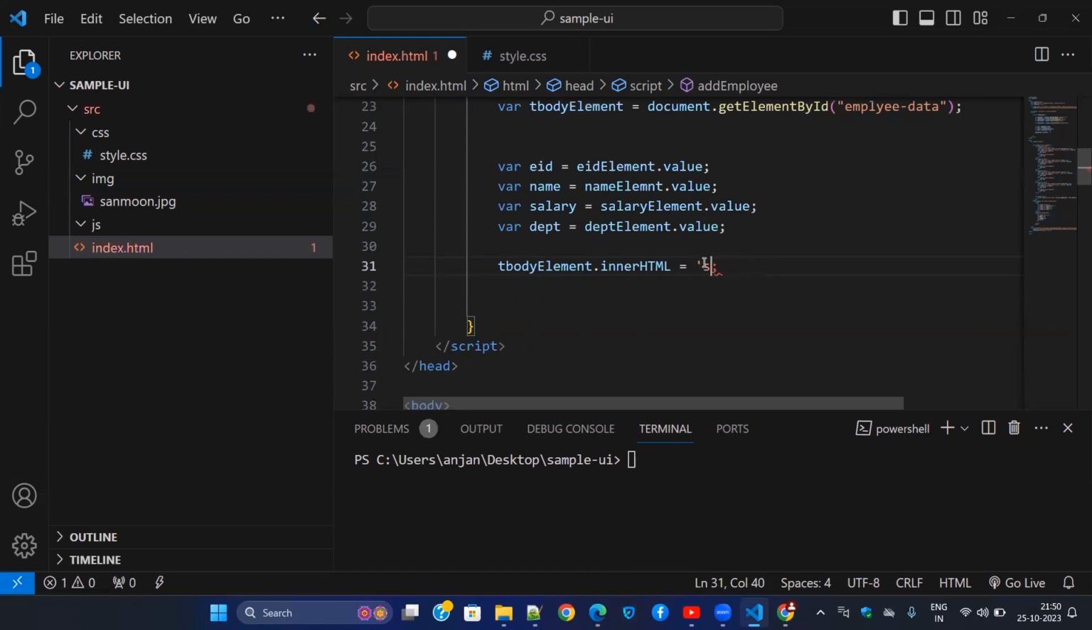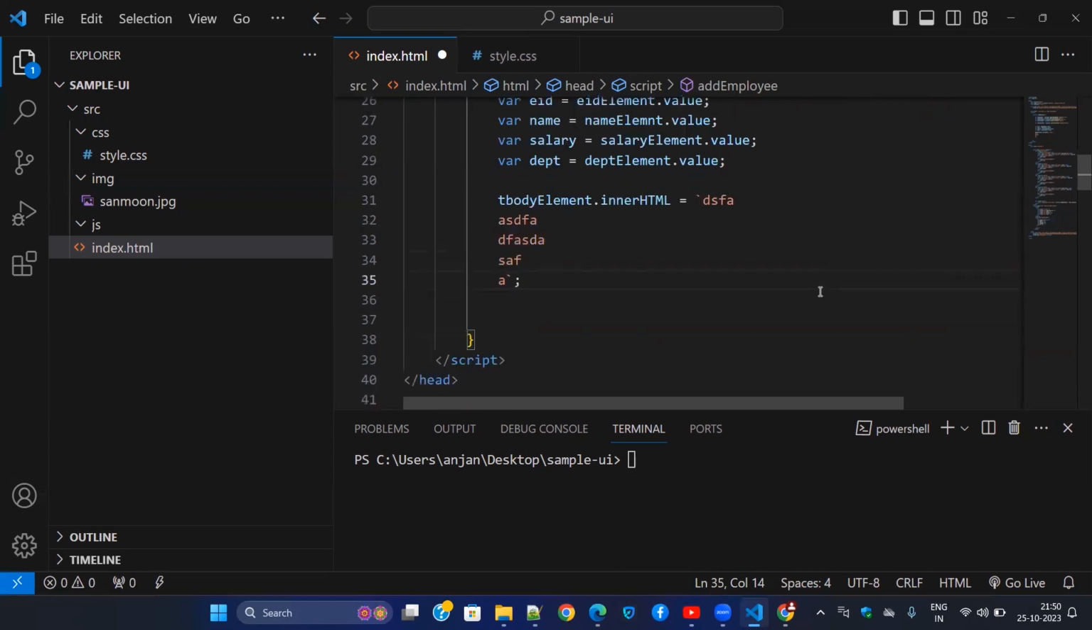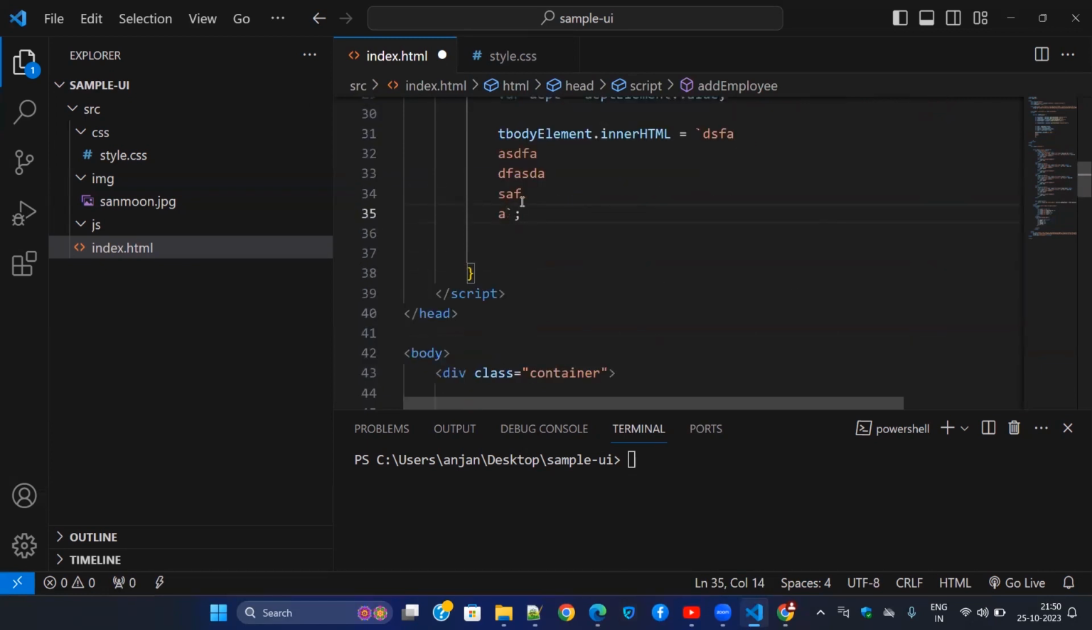For that we have something else, which is called the backquote. If I use a backquote, this backquote will allow a multi-line string. It is able to take multiple lines and treat them as a single string. So I'm introducing the backquote here. Beside the escape button, there is a symbol called backquote.